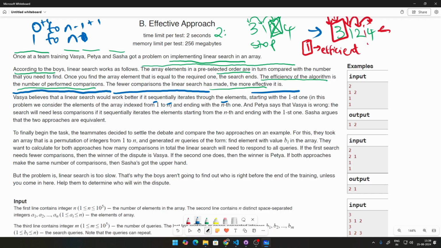Petya says that Vasya is wrong. The search will need fewer comparisons if it sequentially iterates the elements starting from the nth element and ending with the first one. So let's say this is Vasya's approach, and then this is Petya's approach. In Petya's approach, we'll start with this element right here, then we'll go in reverse order. In this particular case, yes, 4 is the first element, therefore he'll be good. But if he gets 3, Petya's approach will be bad, but Vasya's approach will be good. So that is the problem that we are posed. We are supposed to find out which approach is better.